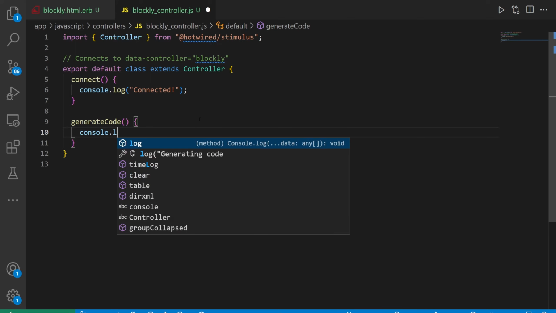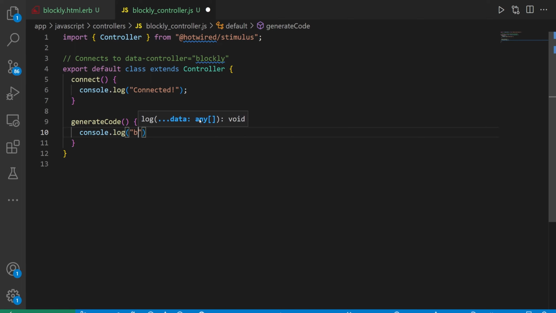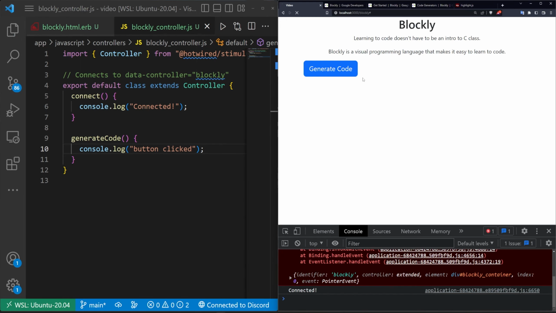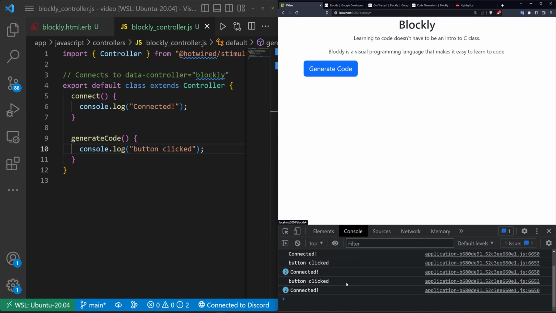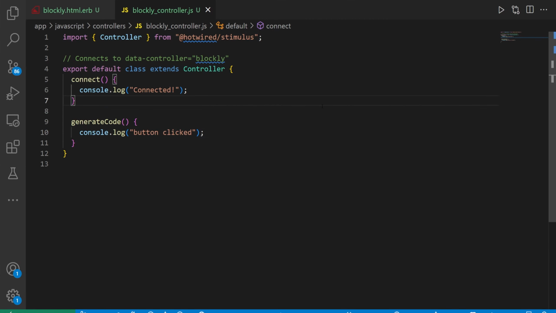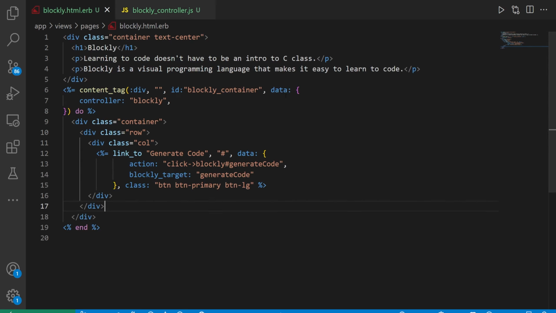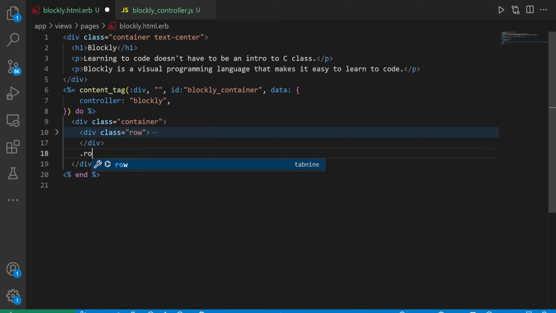So we can do a console.log and say button clicked, right? Pretty standard stuff if you've used stimulus before. So we click this and every time it says button clicked. Cool. The other thing we want to do is, inside of our Blockly page, we can come down here below the row for this button. You can create another row. And then inside of this row, we want to create two column-6s.